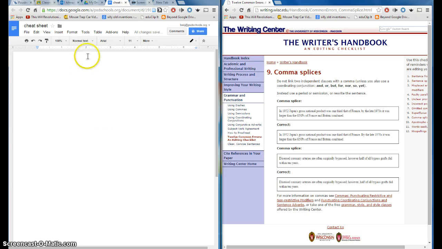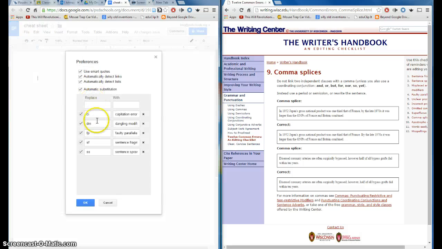So I've added a few to mine already, so I'll go to Tools and Preferences, and you can see that I've added dangling modifiers, sentence fragments, a few. Now for you to add your own, what you'll do is simply come up with the code that you want to type, in this case CS for comma splice. It needs to be something that you wouldn't normally type in a paper by itself.